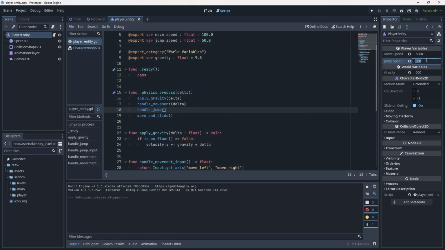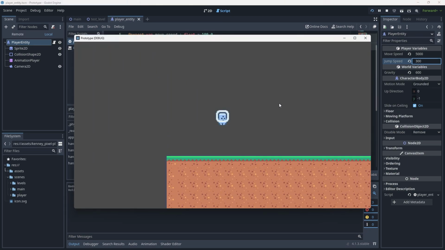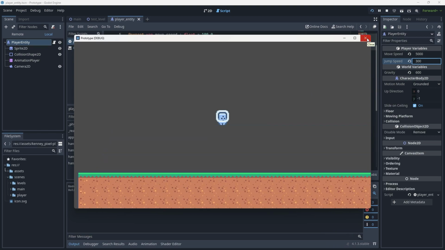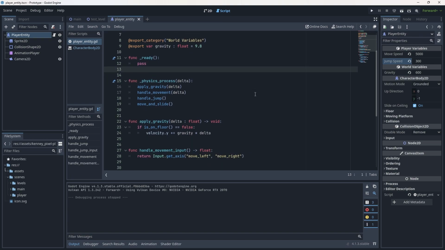Or a little bit, about 300. Let's go half of our gravity. That doesn't actually feel half bad. Yep, okay, half of our gravity, so 300 in jump speed. Hit Control S to make sure it's definitely saved. And that's our variables set and sorted.